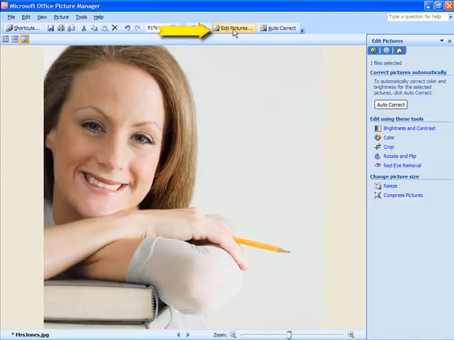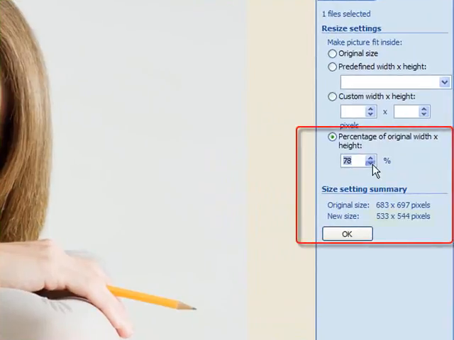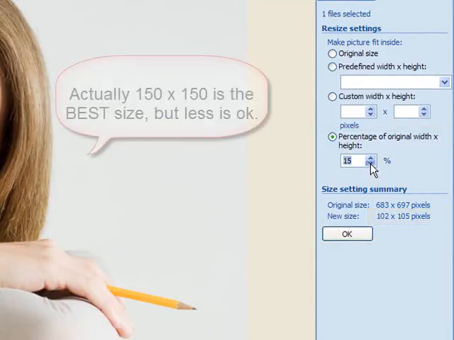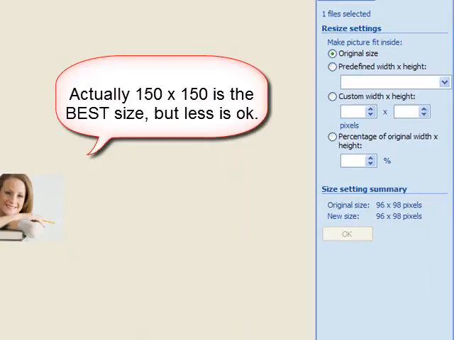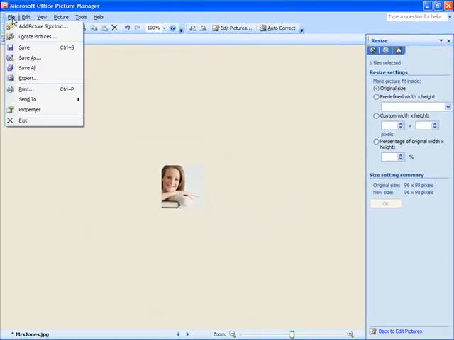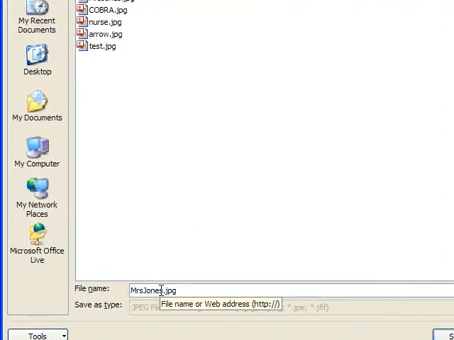So let's go back to Edit and Resize. And I've got to bring that down to about 150 pixels. So you can see how it's shrinking right here as I use my percentage. I need to get it down. I'm going to go ahead and take it down to just under 100 pixels. And I'm going to say OK. And now I have my little icon. So I'm going to File, Save As. And I already have Mrs. Jones. I can save over that, or I can give it a new name if I want to keep my original picture.